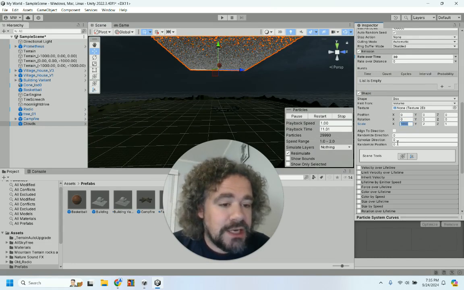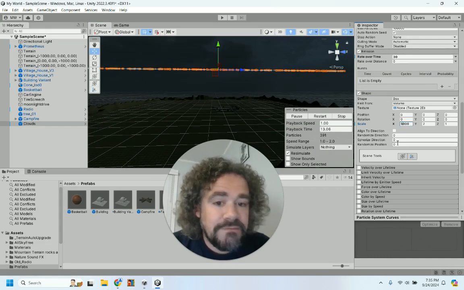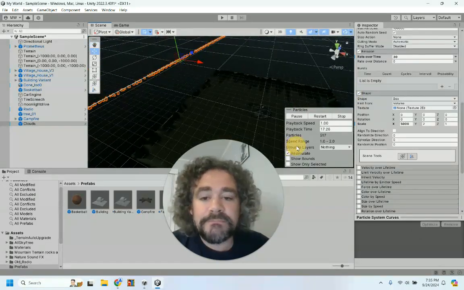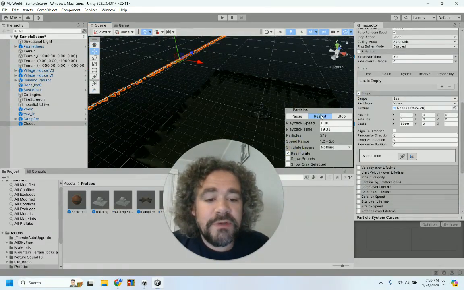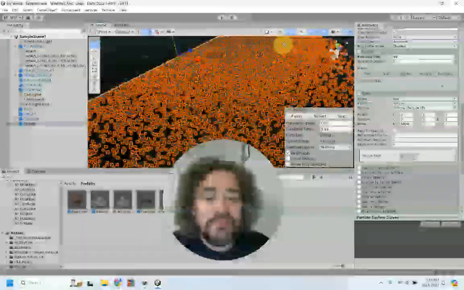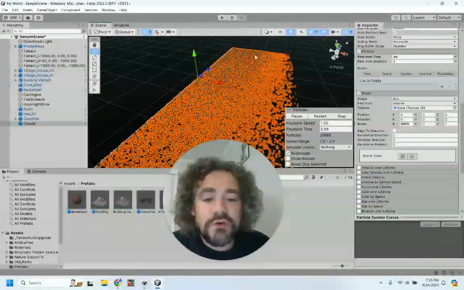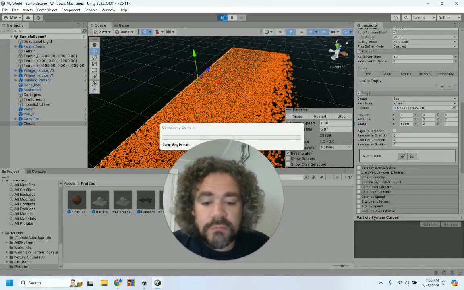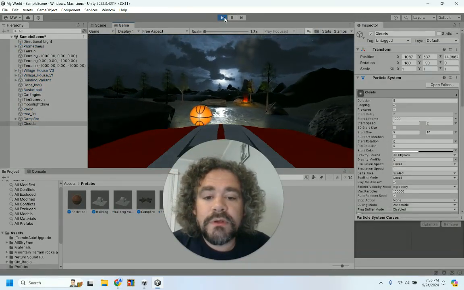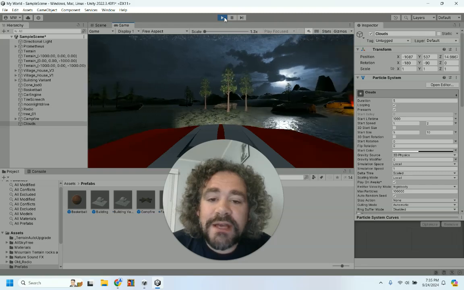1,000 doesn't look like it's going to cut it. Let's try 5,000. That seems to be covering a pretty big area. All right, let me restart it so I can see what it looks like. There we go. Look at these clouds. It's covering my whole map just about. So let's see what it looks like from down below. Okay, I do have clouds in the sky.